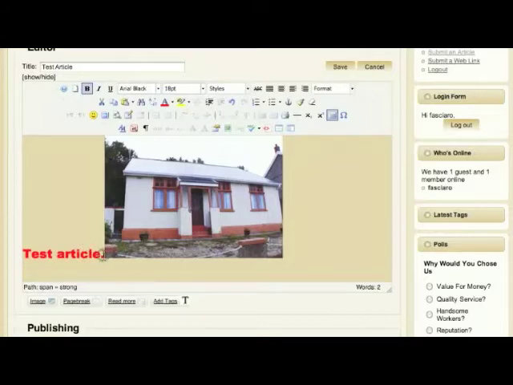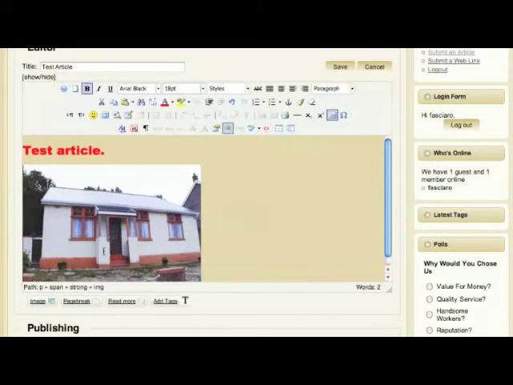Now we don't want it like that, so we put our cursor in between the full stop and the picture of the bungalow and press enter, and down it goes. But we'd rather have this bungalow in the centre of the article.